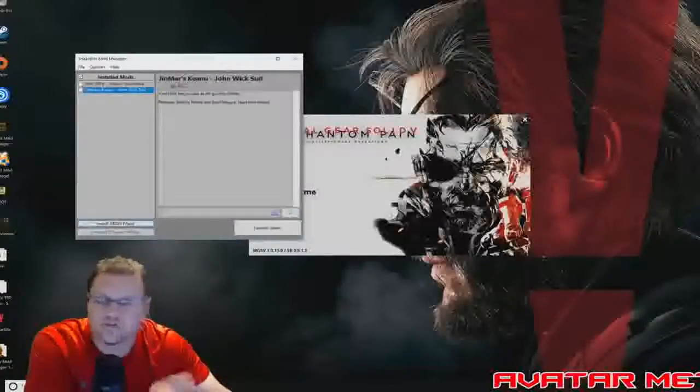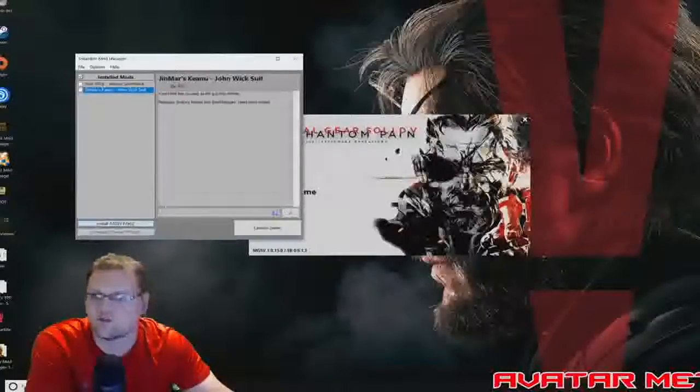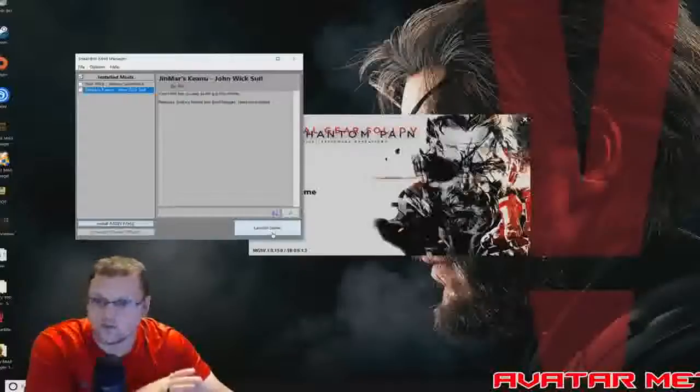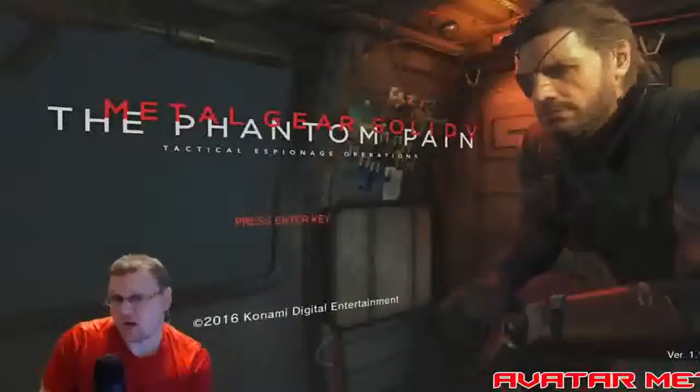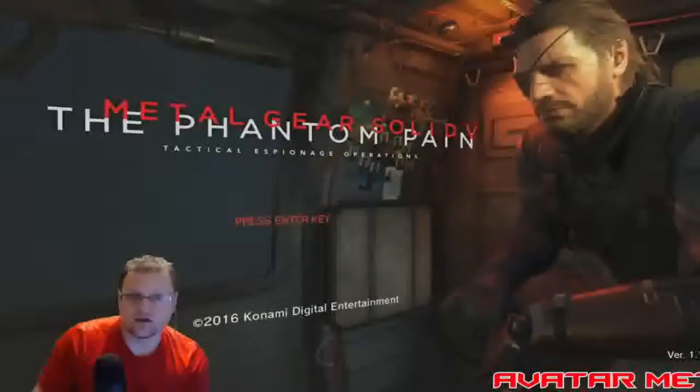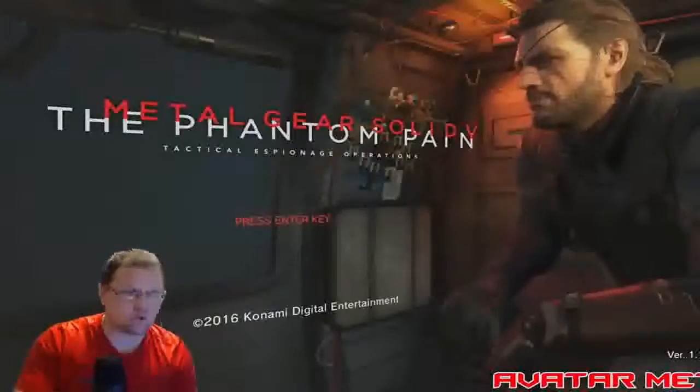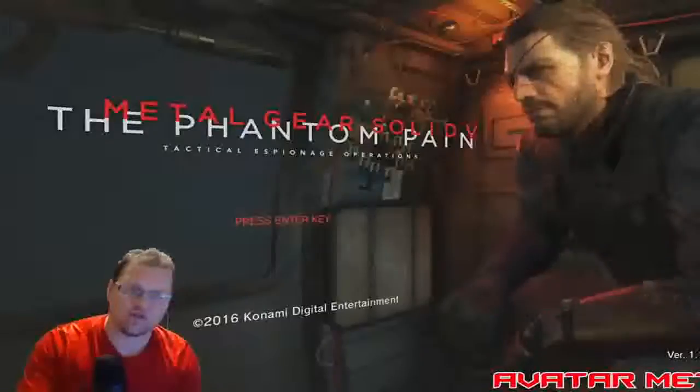Of course, if you know you're just going to play as Johnny Silverhand, you don't have to install the John Wick suit, but I'm just going to put it on there for demonstration purposes. So once those are in, just click on Launch Game. As you can see, using this particular style of the mod, you still see Snake, because remember, you're replacing the avatar, you're not replacing Snake.